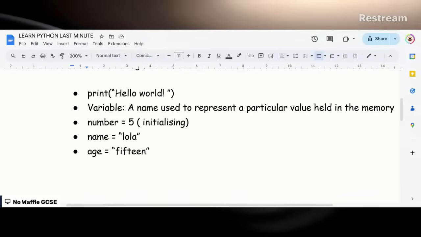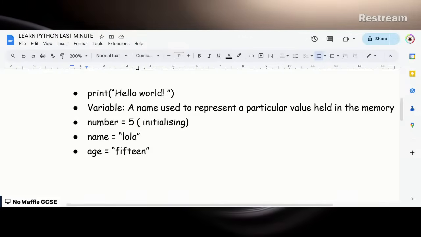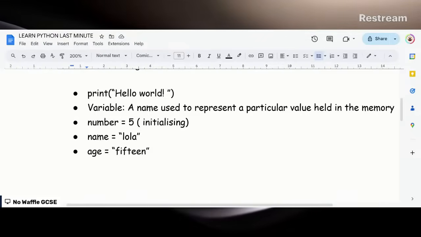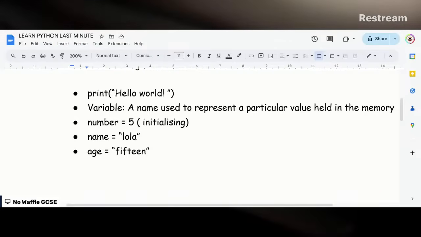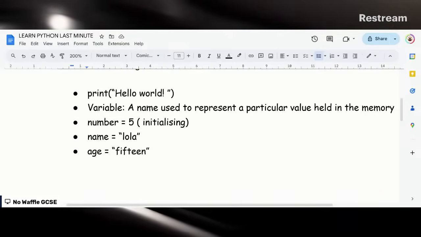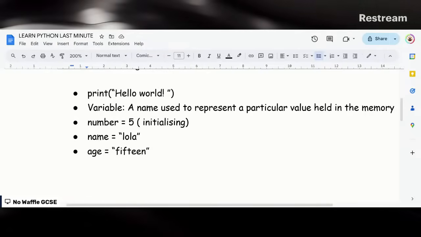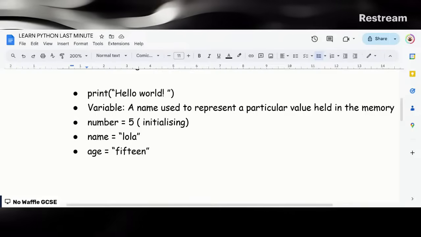I'm just trying to find an online Python program. Oh, I found Replit. Okay, wait, one sec. Print.